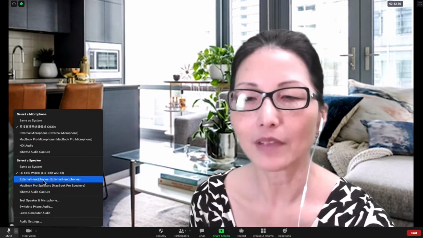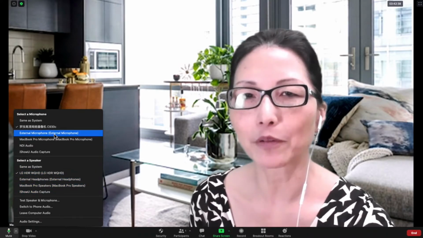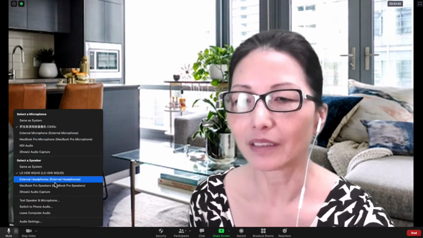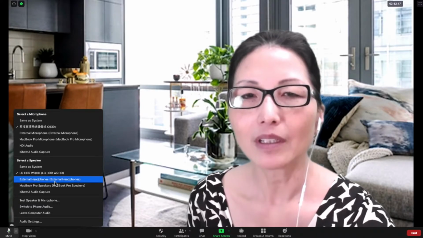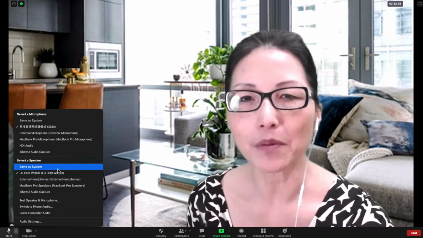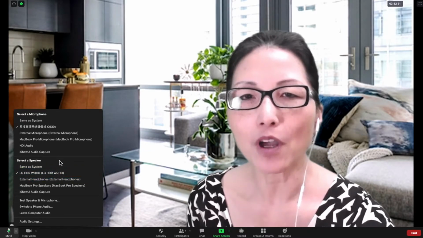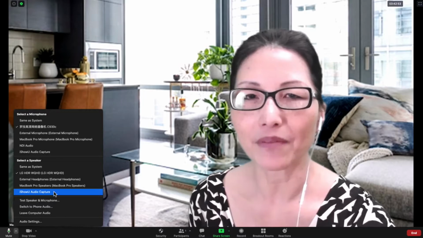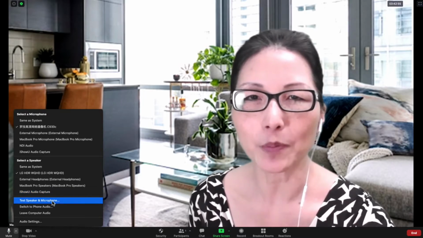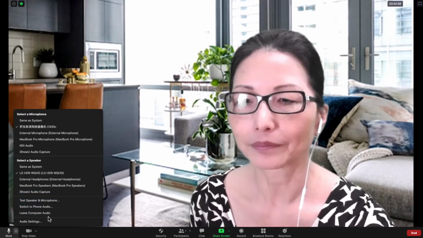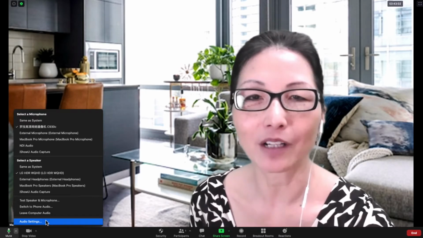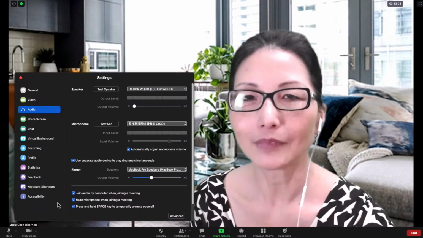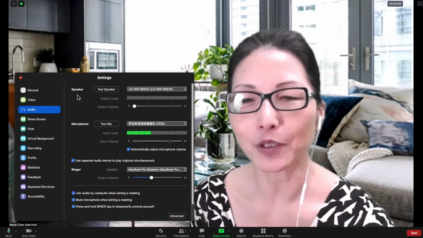The ones labeled external microphone and external headphones display once you plug in your external headset or earbuds. Now you can select these options directly from this menu, but I prefer the audio settings option at the bottom of this menu, as it provides more specific adjustments. Please select the audio setting option now. A window like this displays.